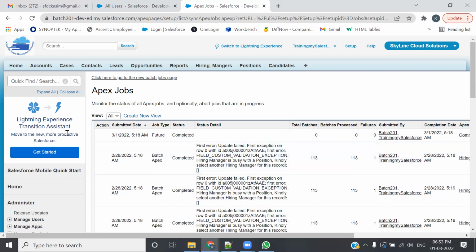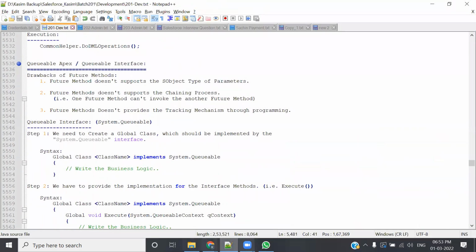By tomorrow, I'll be starting with Queueable interfaces.